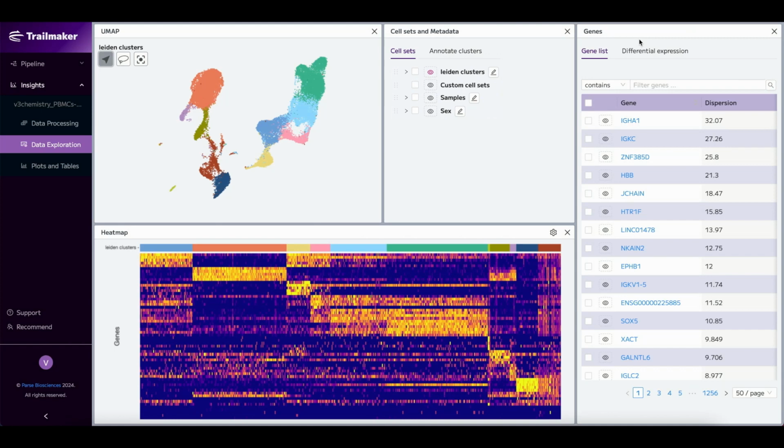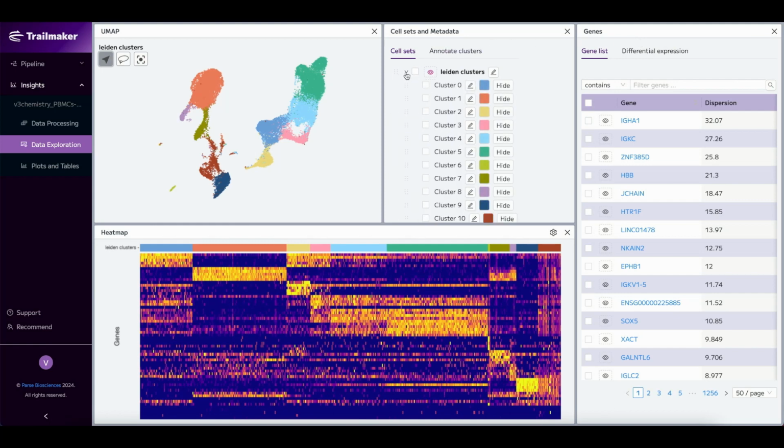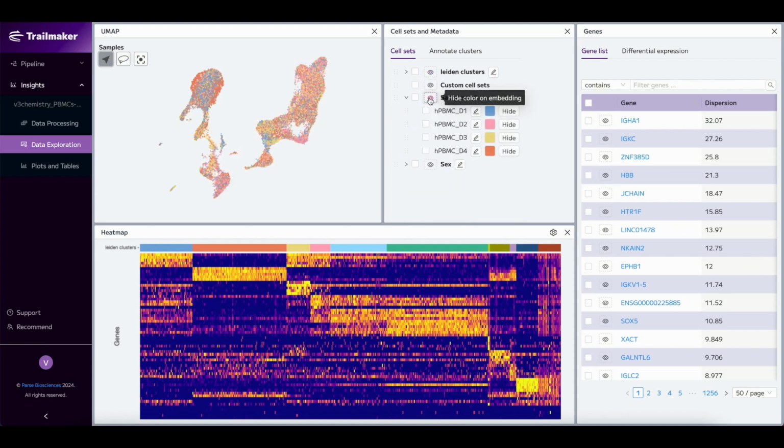The Data Exploration tab allows you to identify and annotate the cell types within your dataset and query your biological questions using gene expression and differential expression analysis. On the top left, you have the UMAP or t-SNE embedding plot showing clusters that you configured in the last step of data processing. The embedding plot can be colored by sample or metadata using the middle tile.